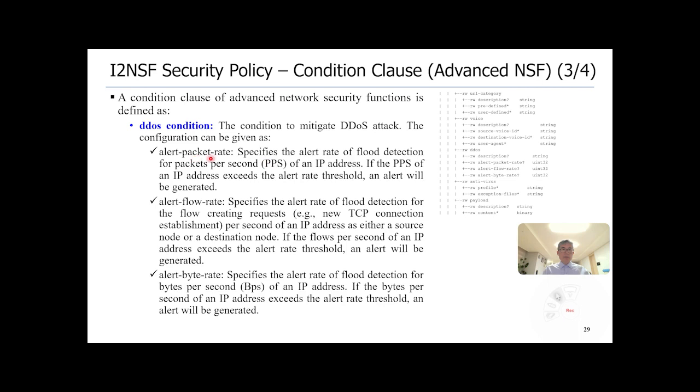Packet rate, flow rate, and byte rate are used, and exceeding those thresholds is treated as a DDoS attack. In the alert packet rate case, the alert rate flood detection is packets per second, PPS. In the alert flow rate case, it is TCP connections per second, and in the byte rate case, bytes per second, BPS.